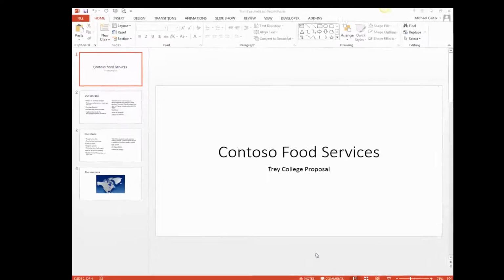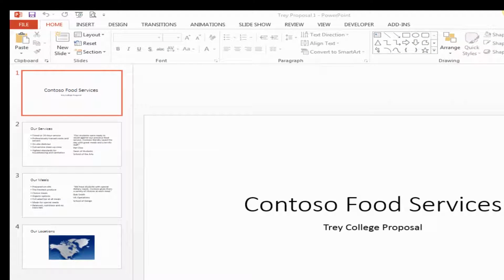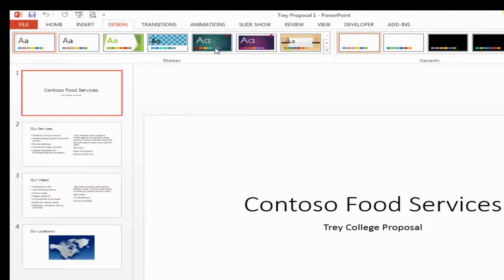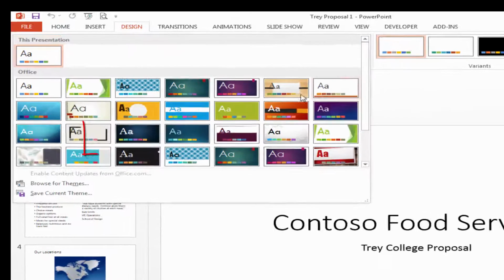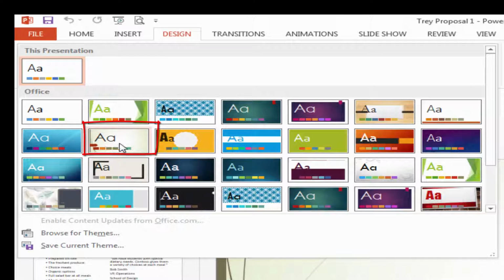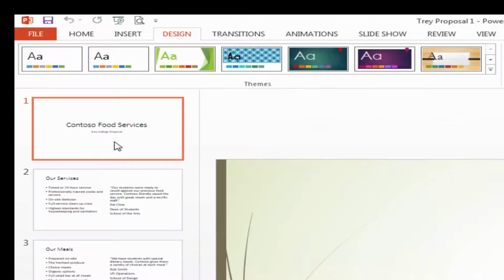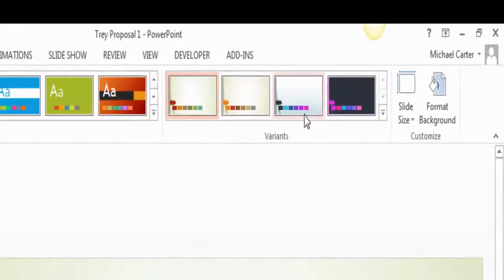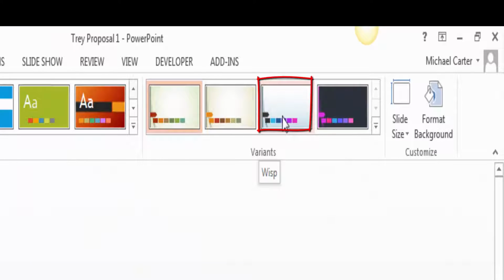Alright, now we're going to practice formatting a presentation. We have the initial presentation set up, and now we're going to add some color to this one. We're going to apply a theme first. Let's apply the Wisp theme. In the Design tab, you can apply a theme. Any one of these would give you a different theme, but we want the Wisp theme, this one, and we also want the third variant. This is a very important step here.